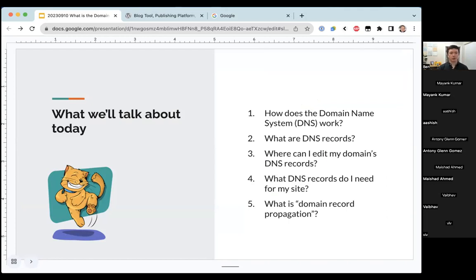So today's content, we'll first of all talk about what the domain name system is and how it works. We're going to look at some DNS records. We're going to talk about where you can edit your DNS records, what DNS records you need for your site, and finally, domain record propagation. So when we talk about DNS, propagation is another word that comes up often. So we'll have a quick look at what that's about.